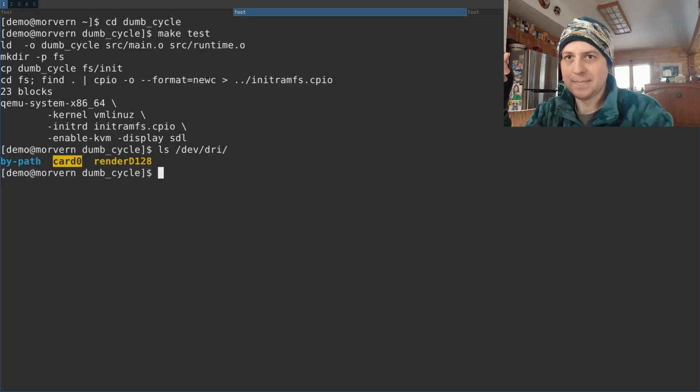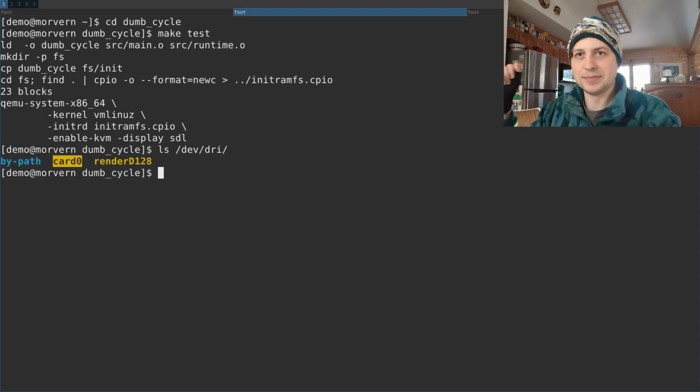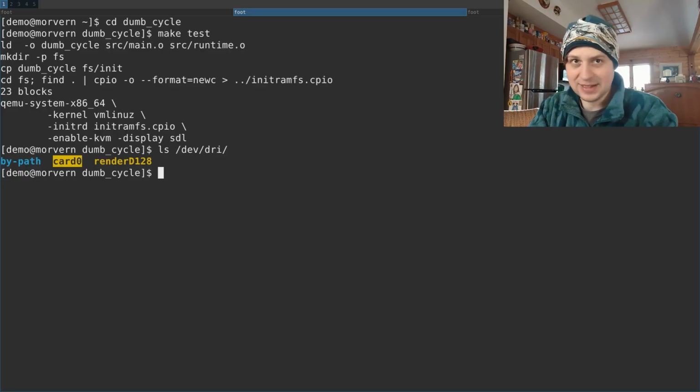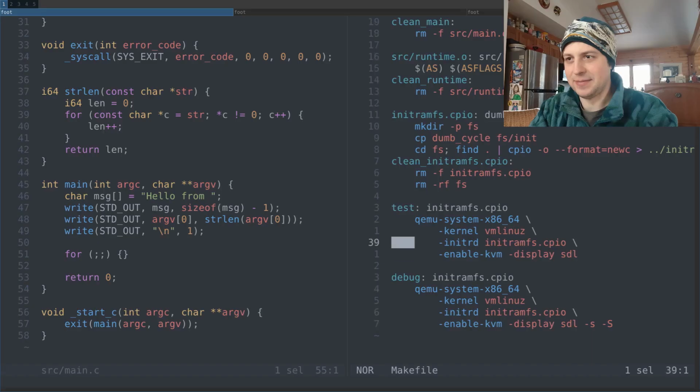So, first thing to do is let's just implement open and open this dev/dri device. But it doesn't exist, so we'll implement open, and then I'll talk about that. Okay.